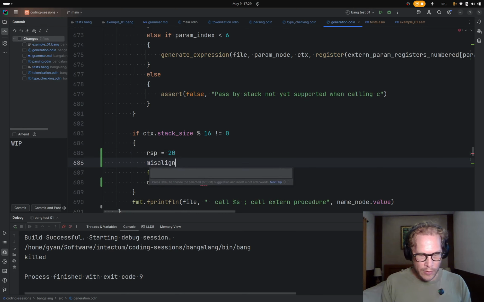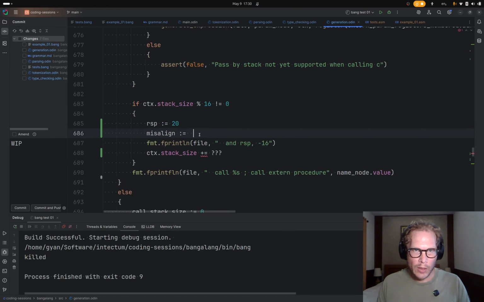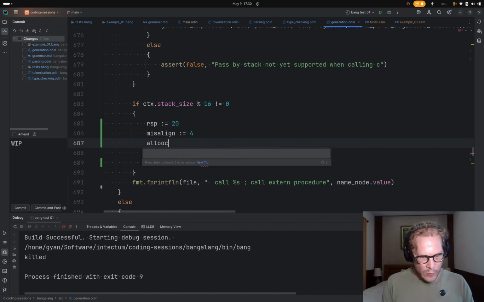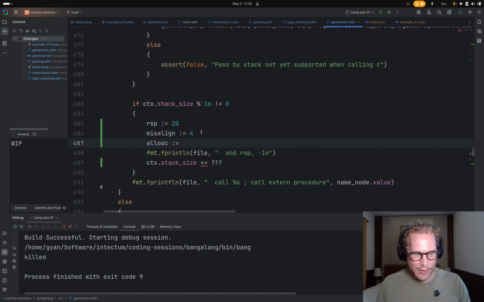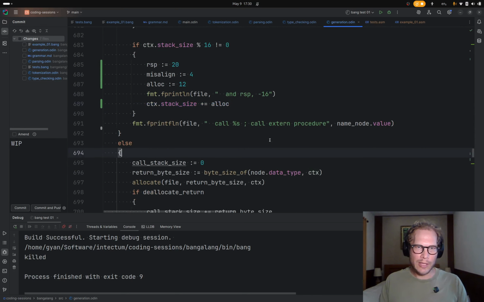So the misalignment is like 4. It needs to be a multiple of 16, but it's 4 past, it's at 20. So then what we need to do is allocate 12 onto the stack. And that's what this needs to do. And then the amount that we allocate, we also need to say, okay, we've allocated that space. Please be aware of that. Otherwise, that's going to cause issues later on.